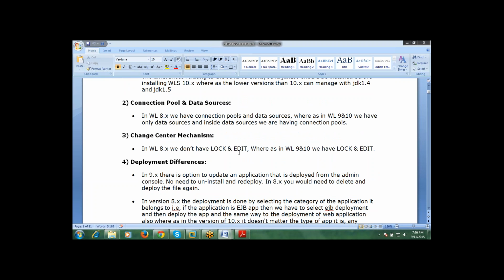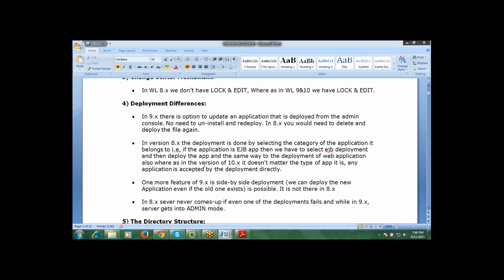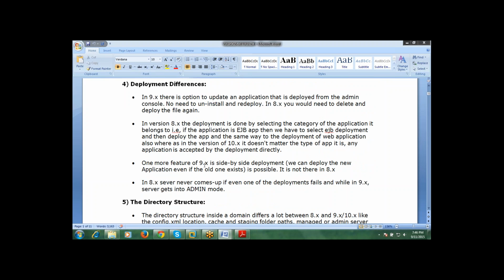There was no lock and edit button in the production environment in 8.x, whereas from 9.x onwards we have the lock and edit button in the production environment. Also in 8.x there was no update button in the administration console. From 9.x onwards there is the update button, and there was no side-by-side deployment in 8.x, whereas from 9.x onwards we have side-by-side deployment. In 8.x, if any application failed, the application status became failed. From 9.x onwards it goes into the admin state, and you can still access the administration console.